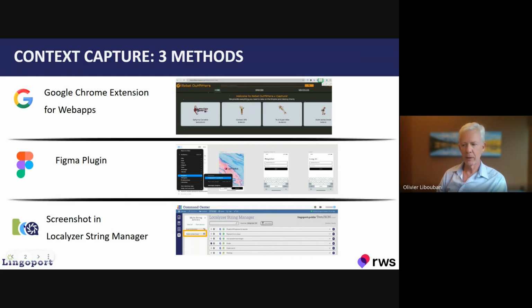The third method is to associate screenshots directly within Localizer String Manager. Whichever the context capture method, the downstream process to send files to be translated to Trados Cloud or Trados Studio is going to be the same, and the association of those strings and context is going to be kept there.